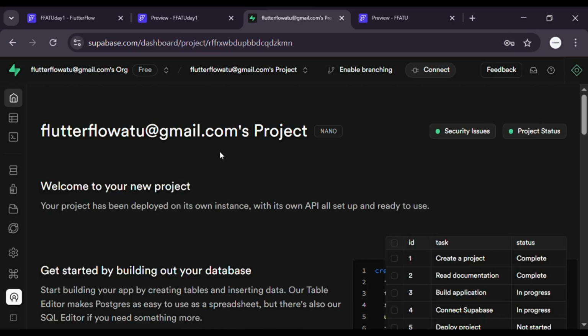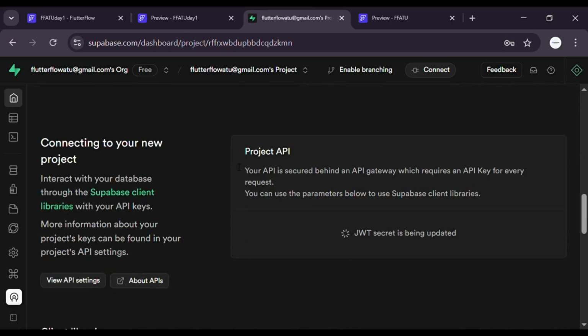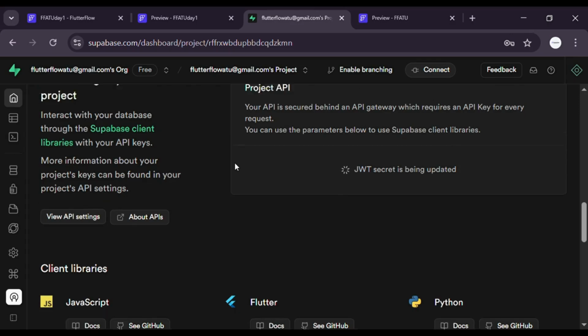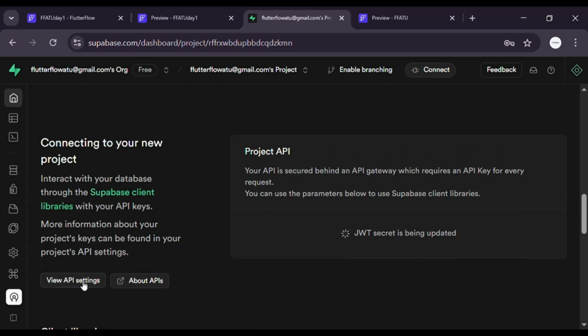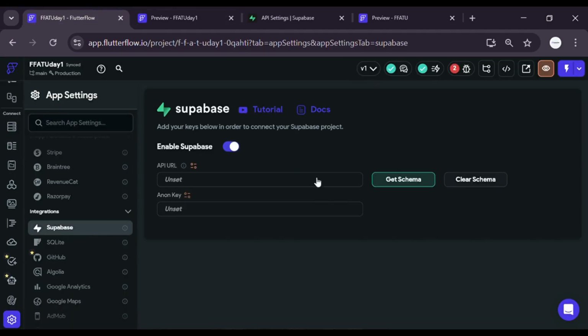Okay, so after signing up, this is what you get to see, right? So this is Supabase for you. We'll scroll all the way down to view API settings. Since we need the API URL, you see the project URL, that's the API URL we need. So we just copy this, then we'll paste it here, Control V.